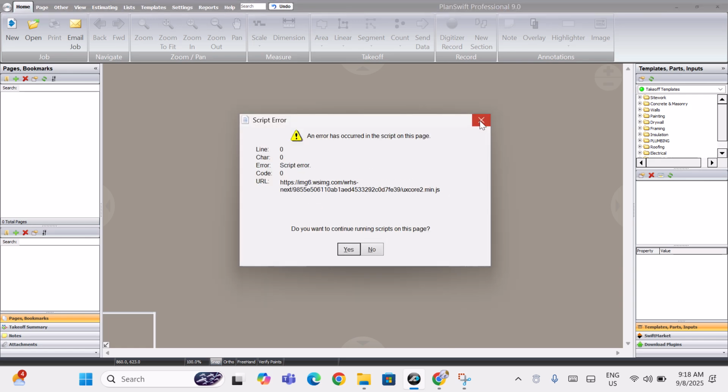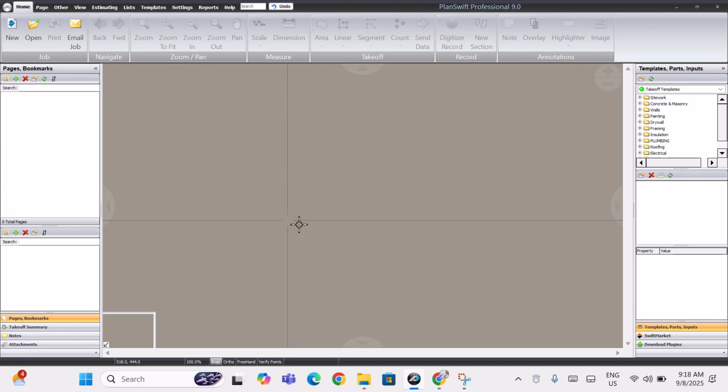So as you can see, my software is already open, and as I said earlier, today we're just learning the basics. So first, when you already have the document in your computer, the first thing you do is upload the document in your Planswift software to make it ready.